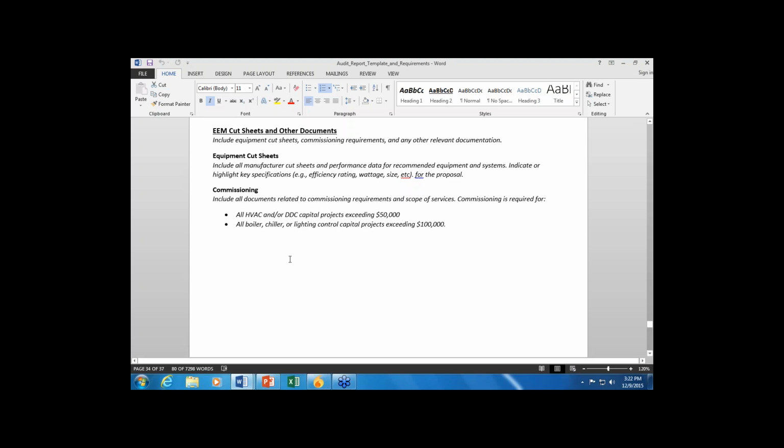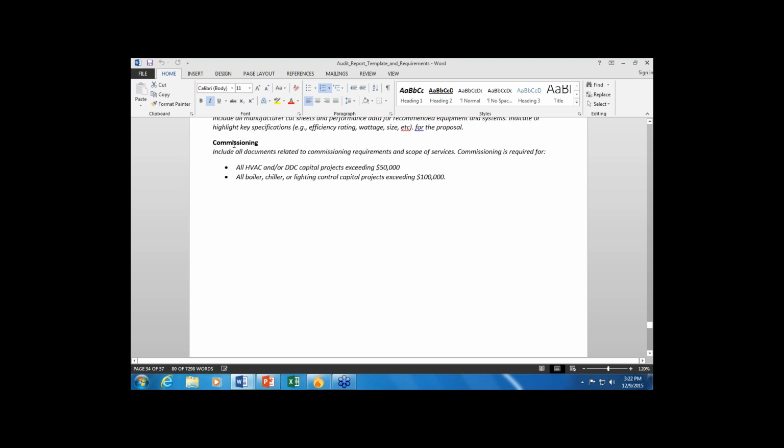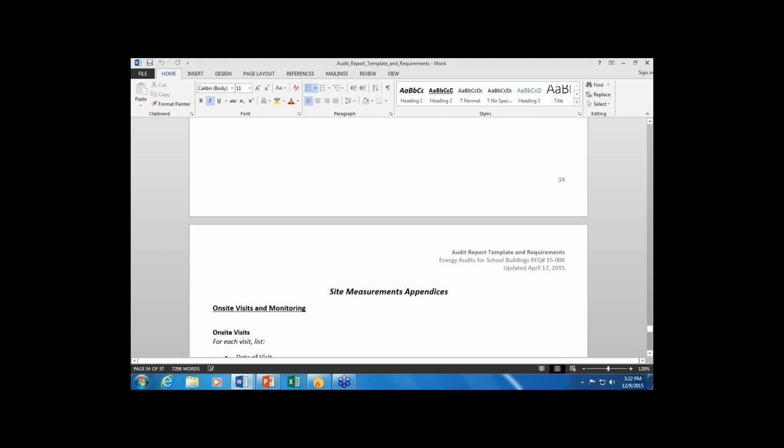And the next section, so moving on to the site measurement. Oh, I guess I skipped over the commissioning. Just make sure to note if commissioning is required. And here are the thresholds that I mentioned before for when commissioning is required. It's for all HVAC projects and DDC capital projects that are over $50,000, and then any plant, like boiler, chiller, or lighting control capital projects that are over $100,000. We have a pretty detailed commissioning RFQ and commissioning requirements as part of our program that you can certainly feel free to reference within this part of the report.